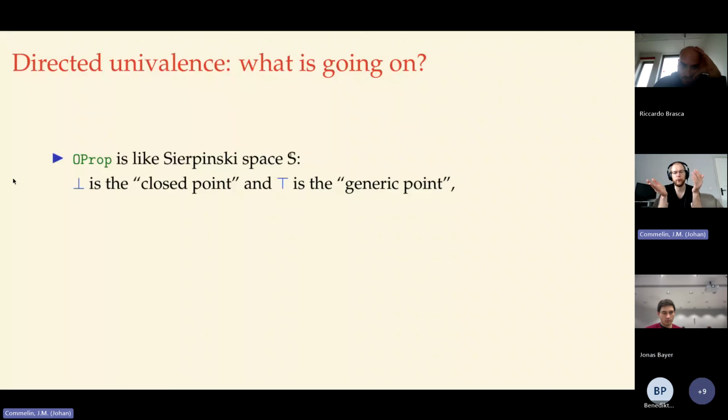If you take the inverse image of the open point, that should be an open subset. And you can also see that whenever you have an open subset, you can create a map to the Sierpinski space that maps all the elements in the open subset to the open point and the rest to the closed point. And so the Sierpinski space is a classifier for open subsets.